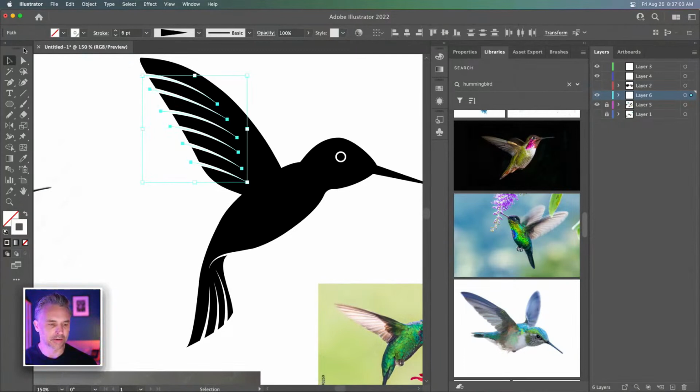So let's take all these lines. I need to stretch them out in an odd way. So I'm just using the free transform tool. Could I use the free transform tool to do that? Right up here, free transform, you have perspectives.